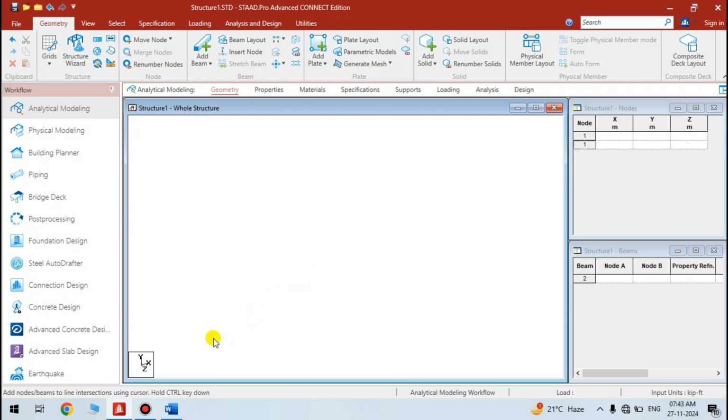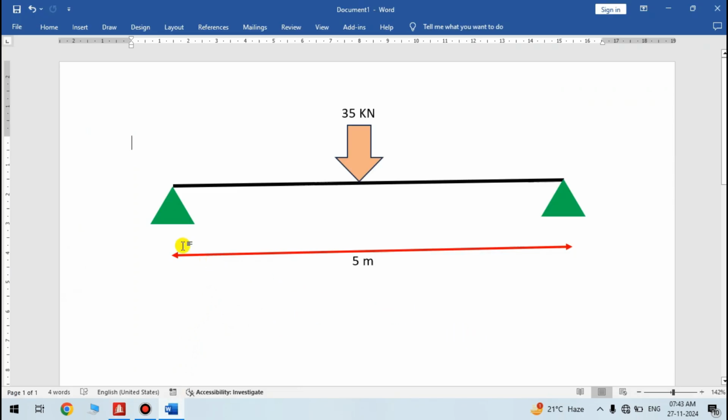Today we shall do another problem of structure analysis. Let us consider one simply supported beam of 5 meter length and it is subjected to a 35 kN concentrated load or point load at the midspan of the beam. So let us start with STAAD Pro.